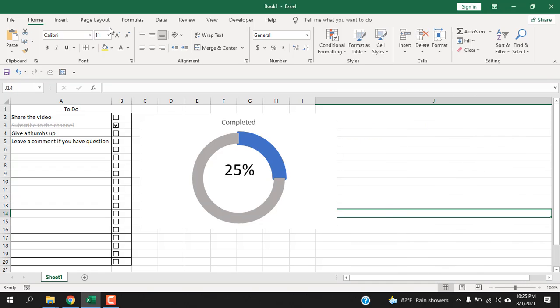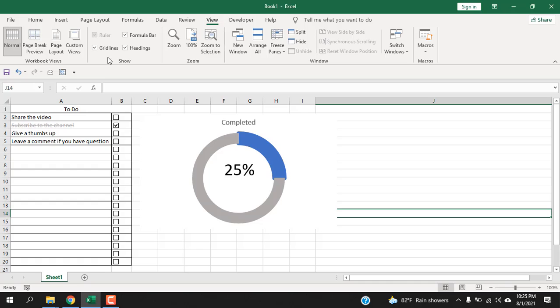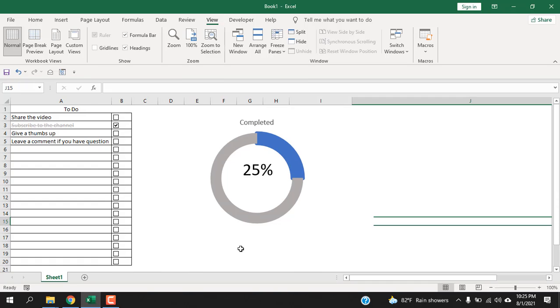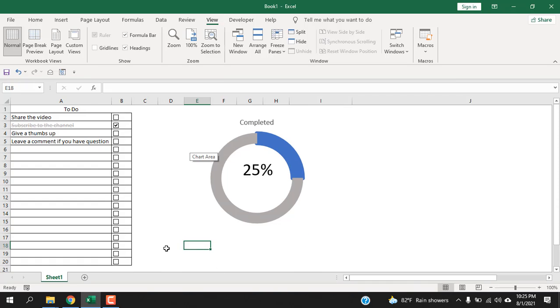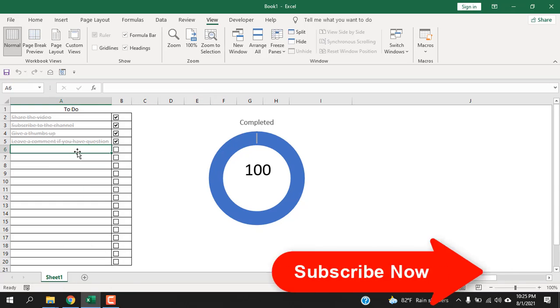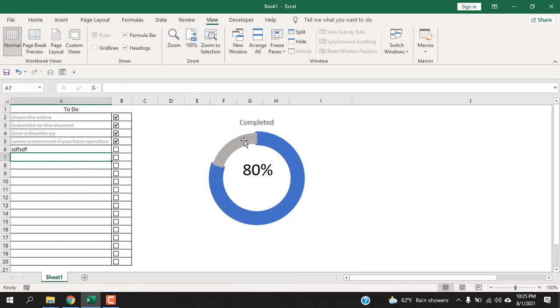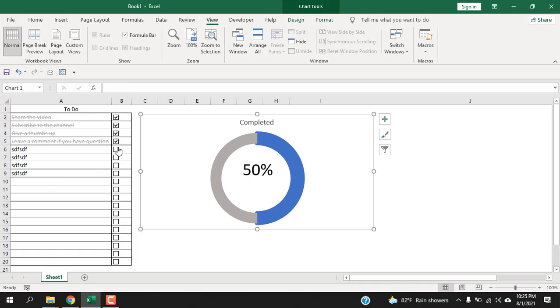Now the last thing we're going to do is click on view and then check mark here grid line. Okay, now you can see our to-do list has a chart that will display completion percentage. So if I change this, you can see it's working. If we add another text here, our percentage is changing. Okay, and we can easily change the percentage.